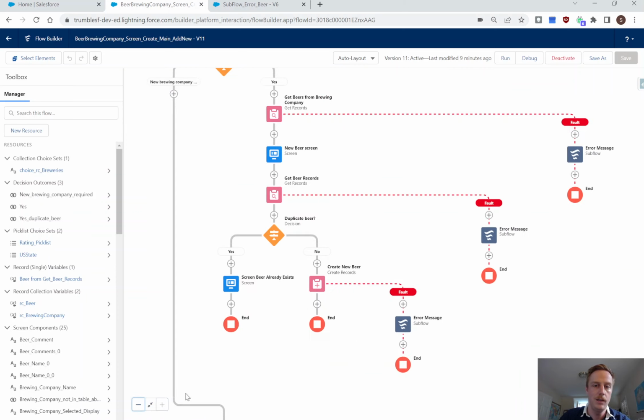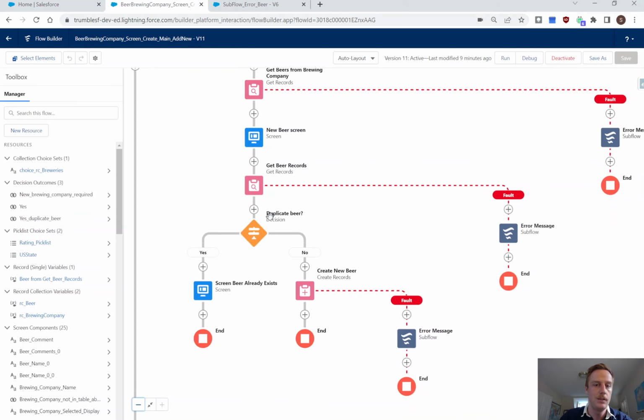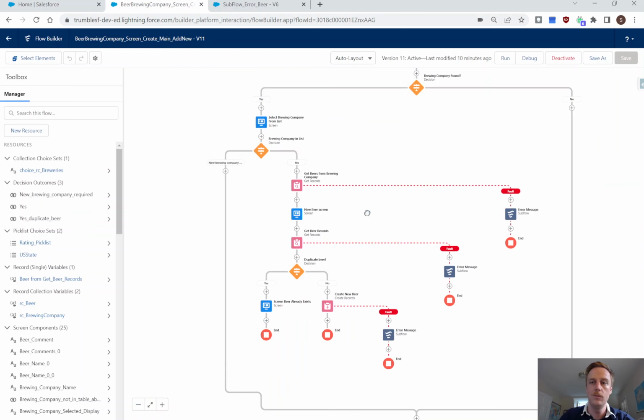And then here I've got another decision, just in case they try to create a duplicate. We'll show them a screen that the beer already exists, or we'll create a new beer. And throughout, on basically all of the pink ones, I've created a subflow, which we'll get to later. So let's have a look at how this all works.